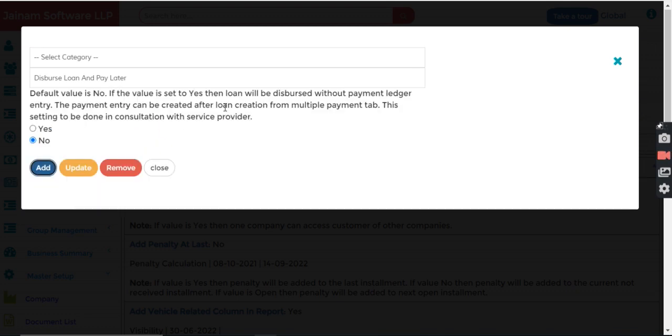This means that when you create the loan, the installment schedule will be created, but the transaction ledger entry will not be done. So keep yes and click add, but this entry has to be used for a specific purpose. Hence, if you want to enable this setting, you need to consult the account manager, because there are some other associated features to this.